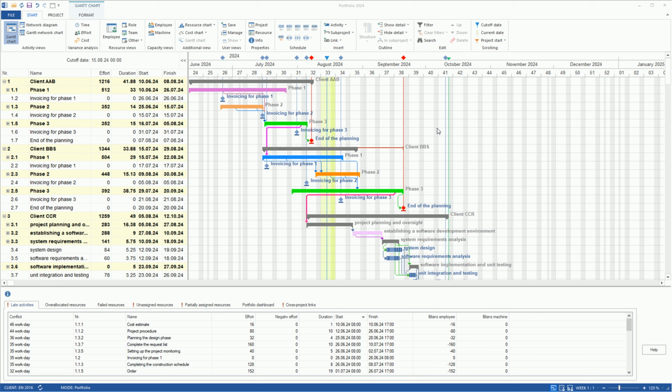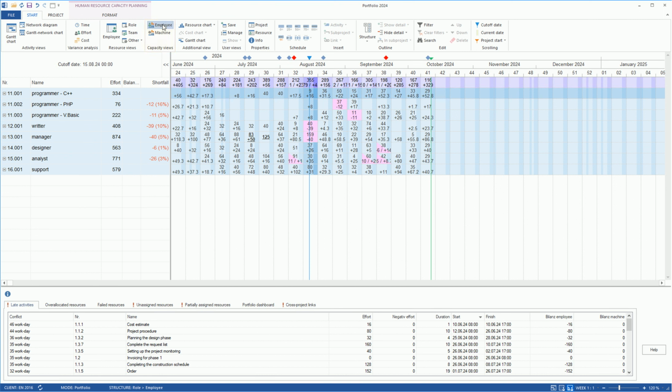With the export function, you can easily transfer the data obtained from a capacity reconciliation in Rillsoft Project to MS Excel. We demonstrate how this works in Rillsoft Project using a portfolio consisting of 3 projects. We select Start, Capacity Views, Employee to calculate the capacity reconciliation for the entire portfolio.